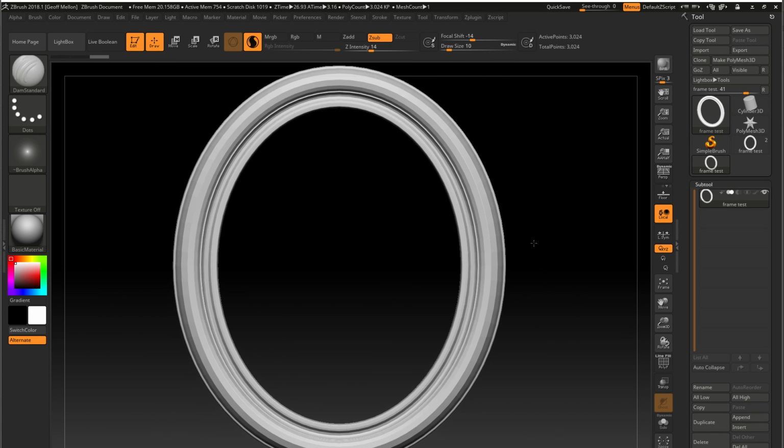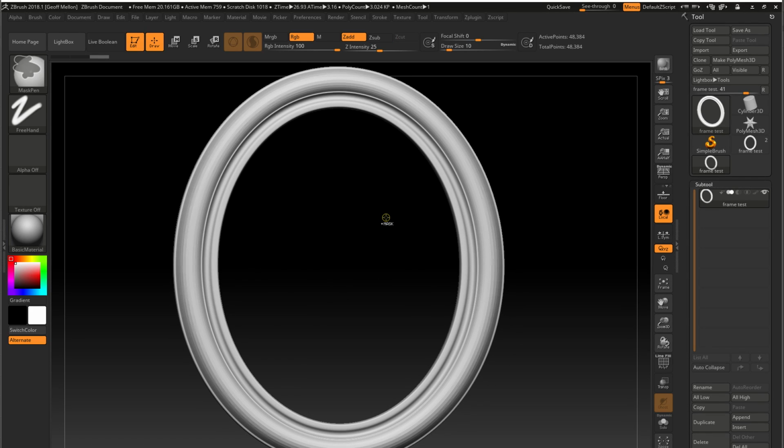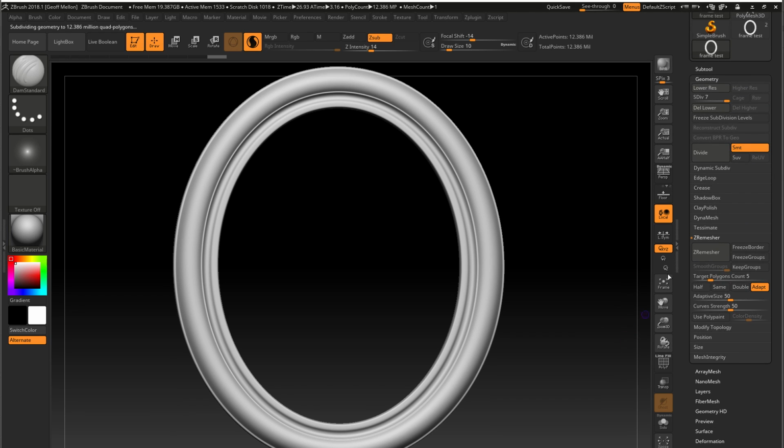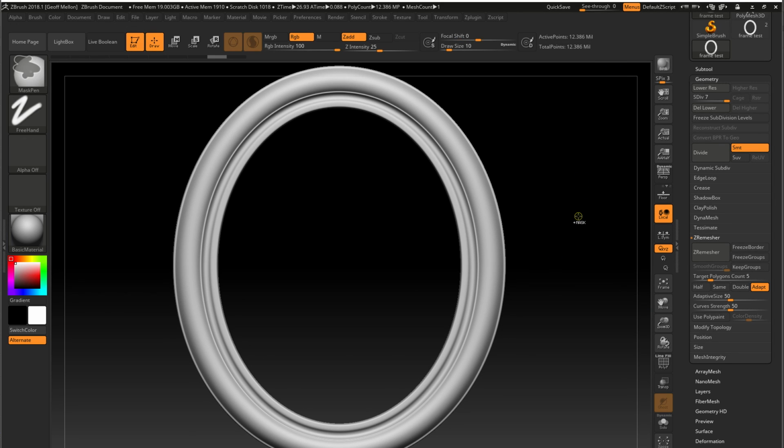Since I've done it in pretty tight ink, it had so many polys already. If I just go ahead and Control D to divide it some more, then I've got this nice crazy 12 million poly. That was probably too much.